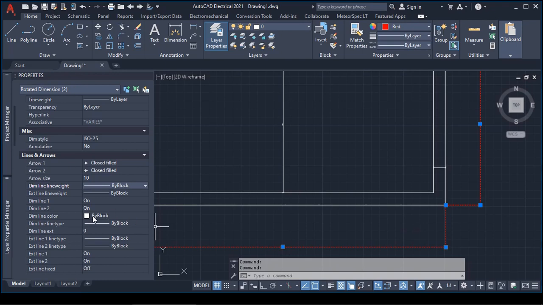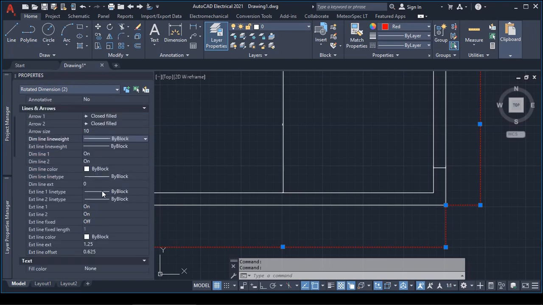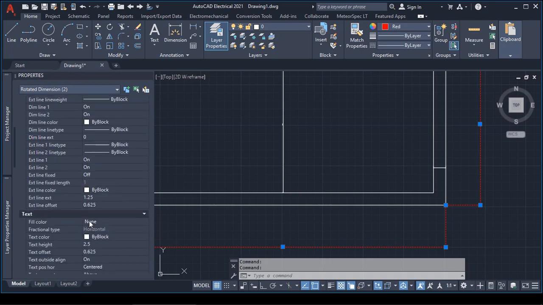Dimension line color, you can change it. Dimension line type, you can change it. Dimension line extension, extension line type, extension line type 2, line 1 fixed. You can change all these ones. Let us come here and change.